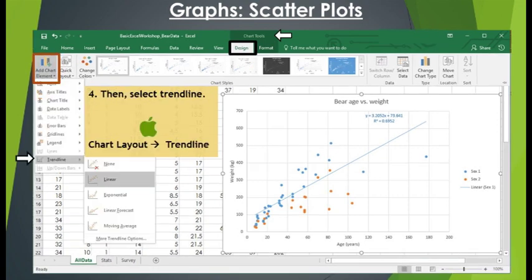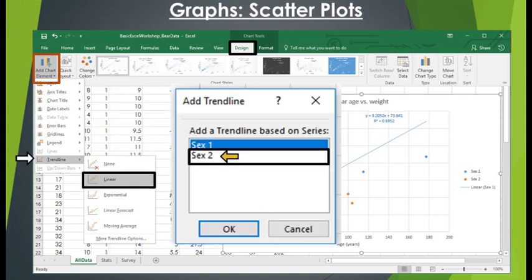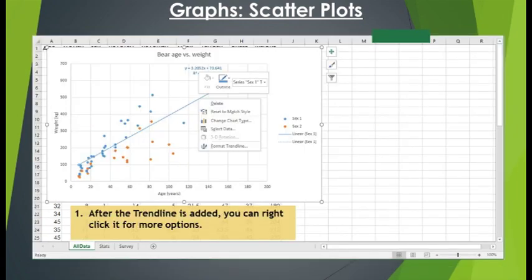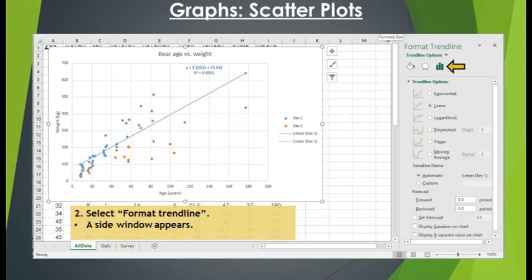In this case, we're adding a linear line, but which type you choose depends on what your question is. If you add a trend line to a graph that has more than one series, Excel will bring up an option for which series you want to add. You'll select sex2 since I already did this for sex1. After the trend line is added, you can right-click on it. Then select Format Trend Line. As before, there are 3 tabs within the sidebar. Make sure you are on the Options tab.